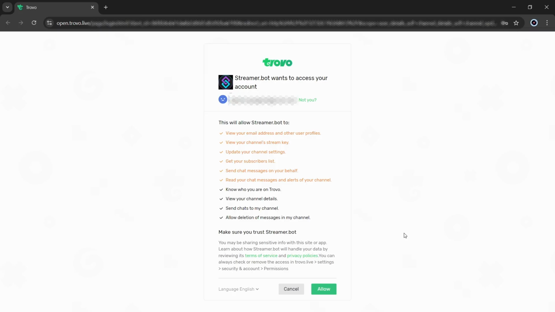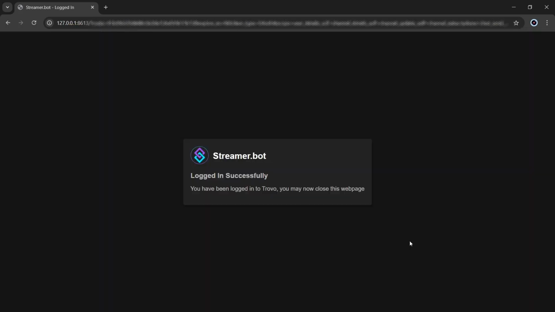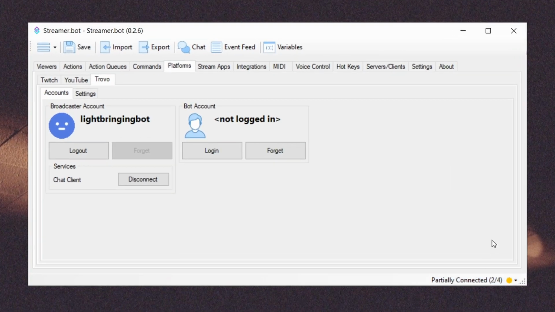So when you are ready, simply click the login button again and then click Allow. You will be redirected to the special Streamer.Bot page. Once that's done, you can close the page and head back to Streamer.Bot. If after an update Streamer.Bot needs to change its authorization scopes, it will notify you and you will need to reauthorize it. After logging in, you should see your avatar and name.